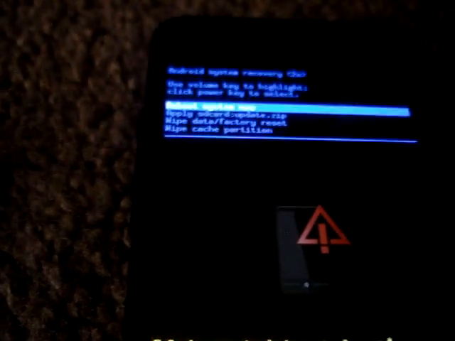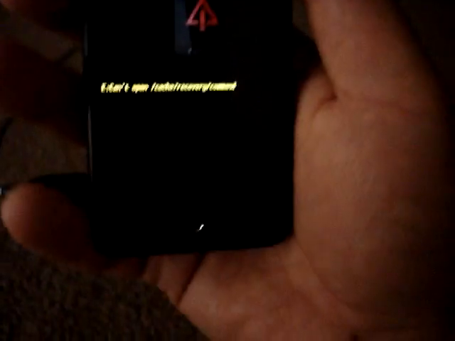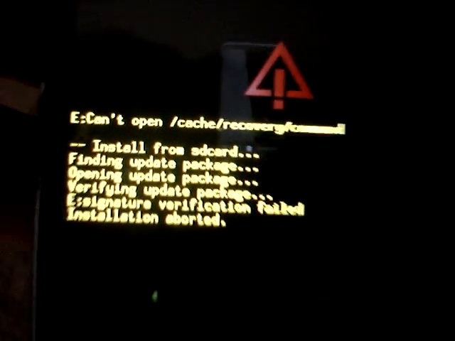Okay. Once you get on the screen, you're going to go to where it says apply SD card update.zip. So I'm just going to select that by hitting volume down. Oh, I'm sorry, I don't know if I explained it or not, but to toggle up and down, it's volume up to go up, volume down to go down, and if you want to actually select something, you just hit the power button. So, apply SD card, it's going to fail. Okay, it's going to fail.